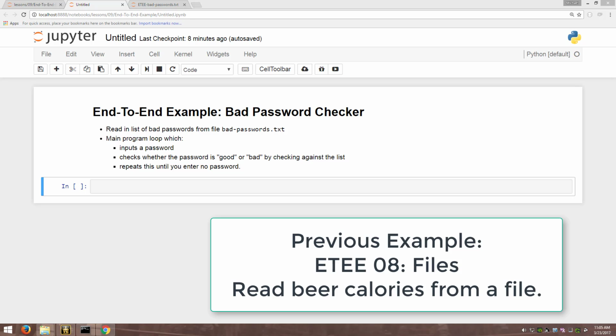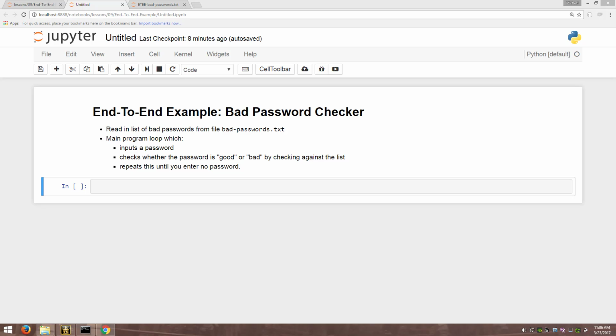In the previous example, we searched through the file once and then just outputted some data. Because this one has a loop, we want to read from the file one time and store all the bad passwords into the computer's memory, and we'll do that using a Python list.